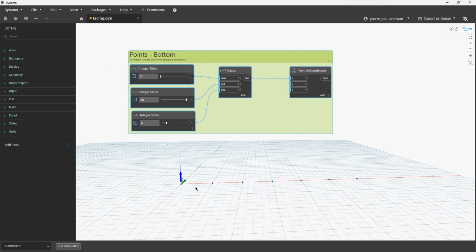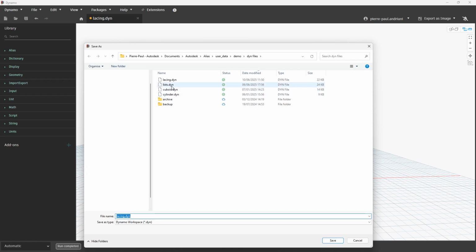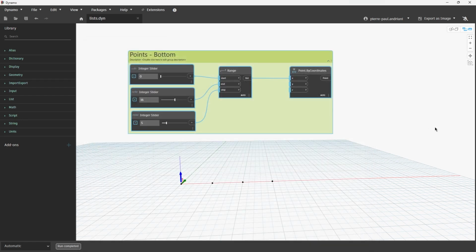So here I have 1, 2, 3, 4, 5, 6, 7 points. So let's just go ahead and make fewer points. So here I have 4 points, and that's good. So I'm going to go ahead and save this script as list. So file, save as, and list, which I already saved. It's okay, resave it. So now I have my list script.